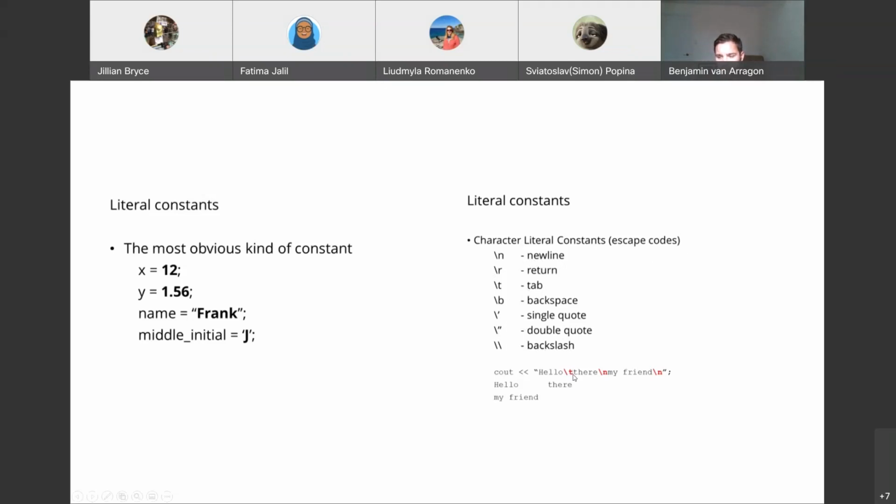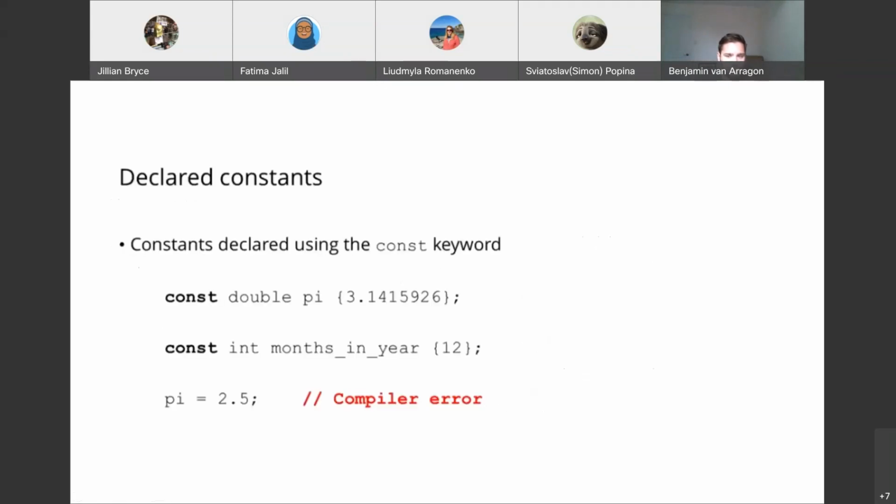You can actually include them in your string to your cout to your console. You can see here he tabbed, here there's a new line, and then after the "my friend" there was another new line. These are helpful to keep in mind if you ever need them. And then the next type of constant is a declared constant.